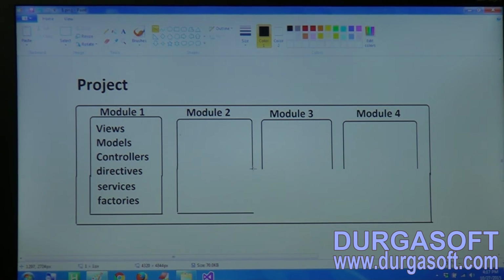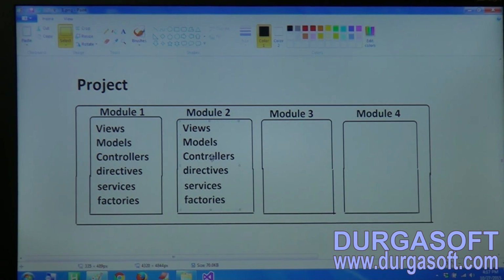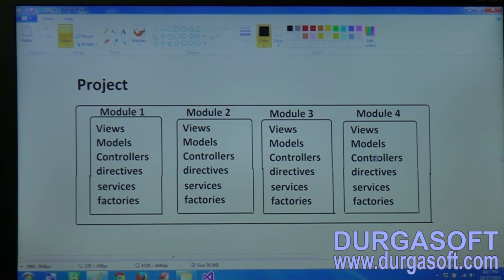So in a large project you can create any number of modules. For example, you have some insurance project. In that you have admin module, agent module, customer module, like that. Similarly, in a net banking website also we have admin module, agent module, customer module, etc. Like that you can have any number of modules, and every module contains views, models, controllers, directives, services and factories. Like this, an unlimited number of modules.